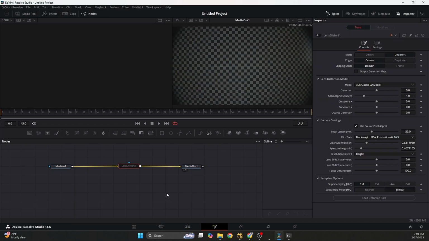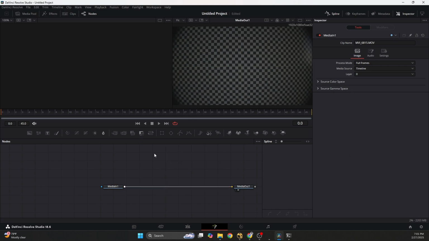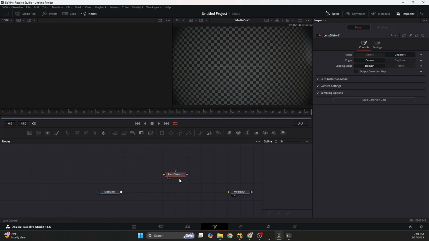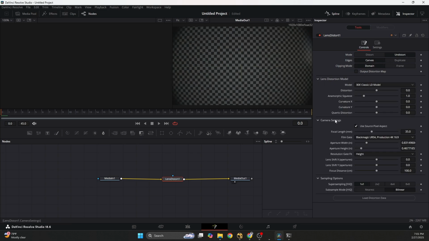If I jump over to the Fusion tab, let me get rid of this really quick. There is a node in here under Add Tool, Warp, Lens Distort. This is very similar to the Nuke one. Let me add this here. As you can see, we have a lot of options and the model and whatnot, but the only thing it's missing, as far as I am aware, is the analysis.